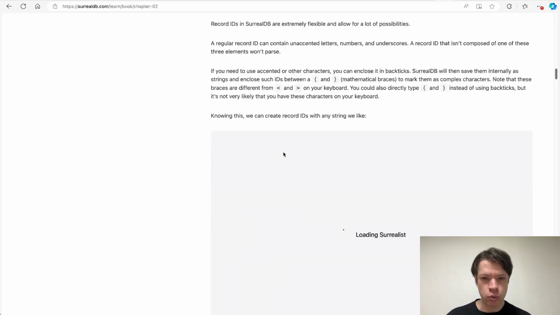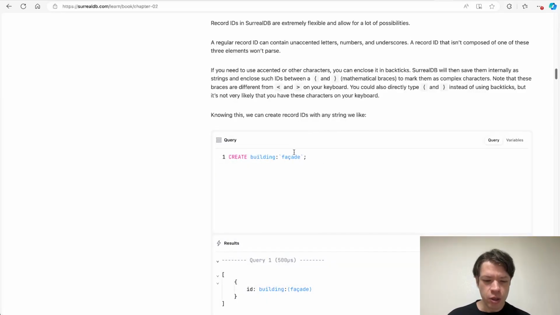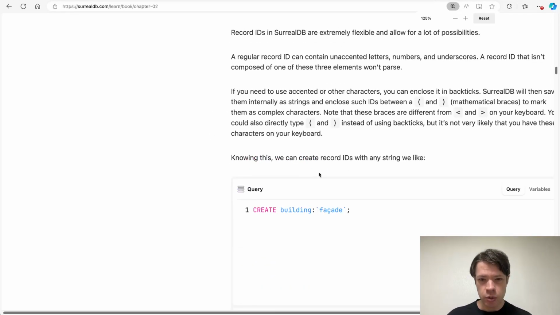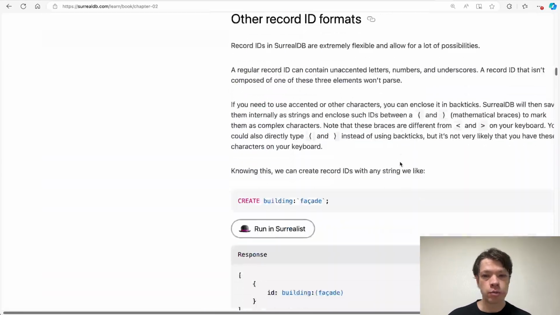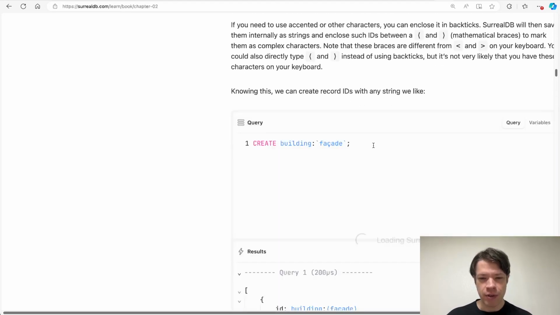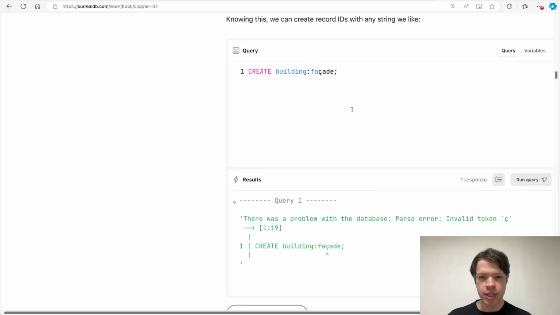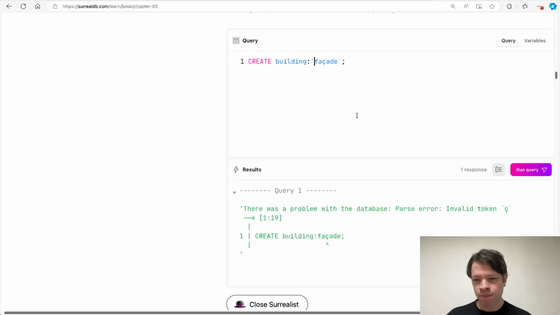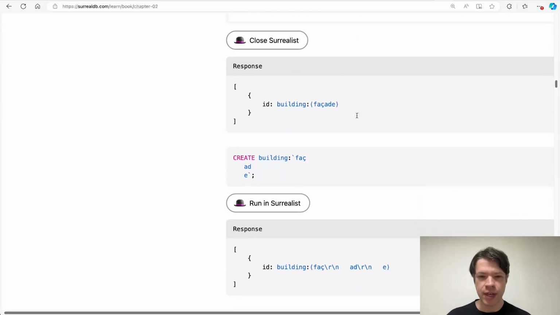So if you load this, the way you do that is you use these backticks, and that will let you create a record ID that has complex characters. If you don't have that, then the parser is going to get confused and say, I don't understand this token. So you put these backticks there, and it will tell it to basically create a string out of whatever it finds inside.